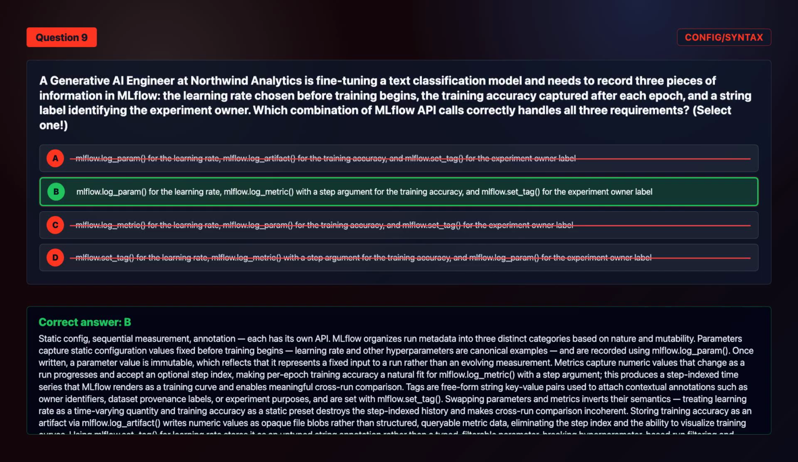Metrics capture numeric values that change as a run progresses and accept an optional step index, making per-epoch training accuracy a natural fit for mlflow.log_metric, with a step argument. This produces a step-indexed time series that MLflow renders as a training curve and enables meaningful cross-run comparison. Tags are free-form string key-value pairs used to attach contextual annotations such as owner identifiers, dataset provenance labels, or experiment purposes, and are set with mlflow.set_tag.